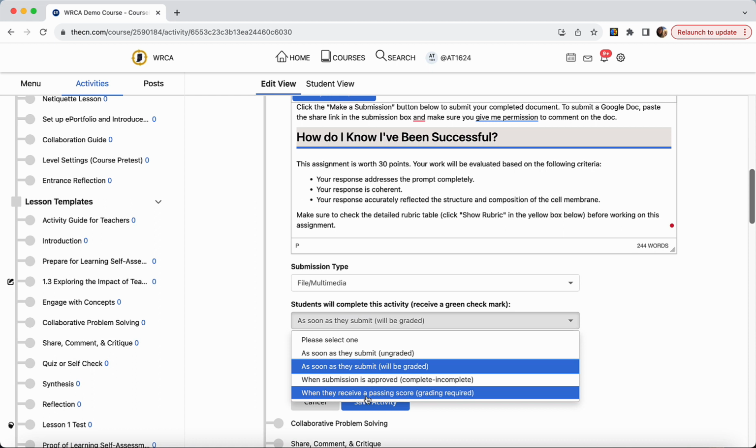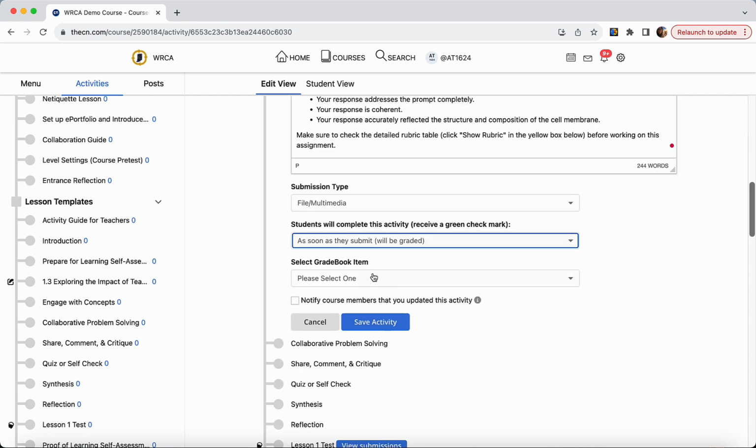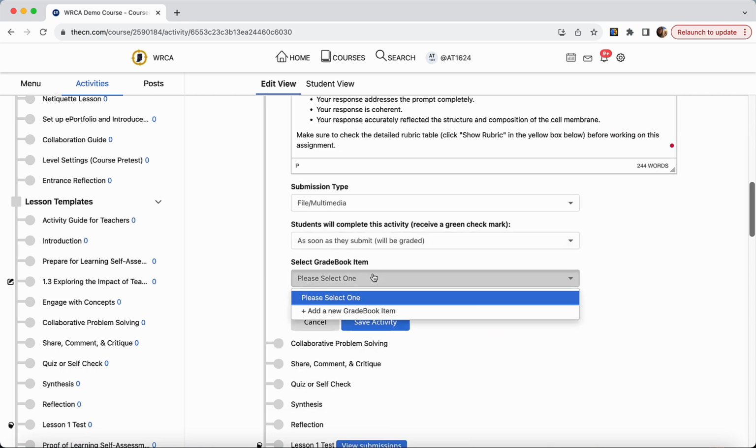You may also choose when they receive a passing score, grading required. With this option, you will grade your student work, but they won't receive a green check mark until their score of this assignment reaches the minimum point you set up. So we will stick with as soon as they submit, give them a green check mark, but I will grade them afterwards. Now we're going to connect to a gradebook item.